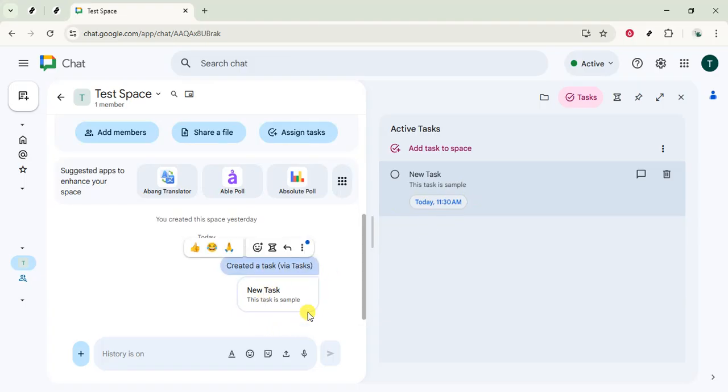A few quick tips as you work. Use concise titles, put specifics in the details, and choose realistic due dates. If requirements change, edit the task rather than starting a new one to keep history in one place. That's it. Simple, clear, and shared with your whole team right inside Google Chat.